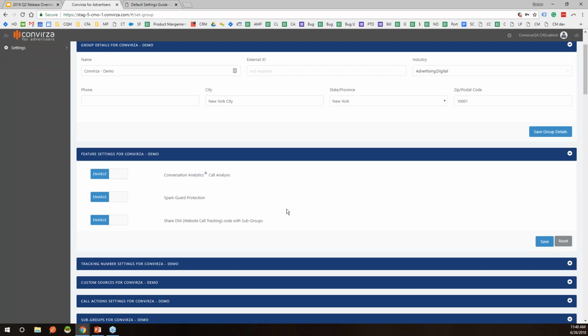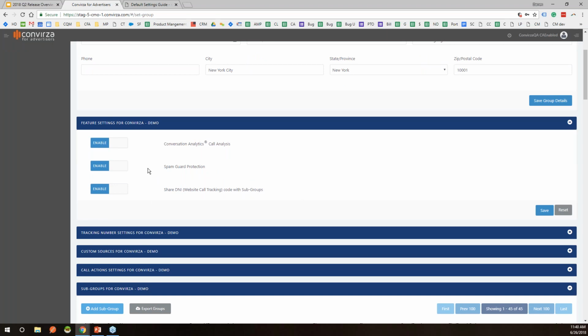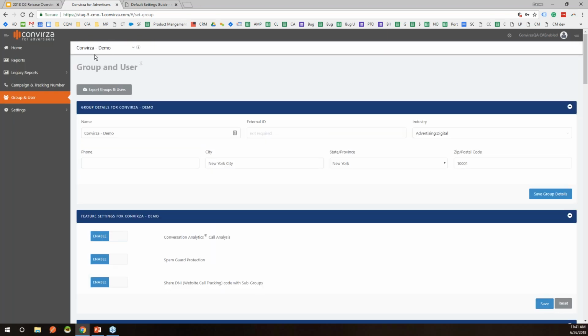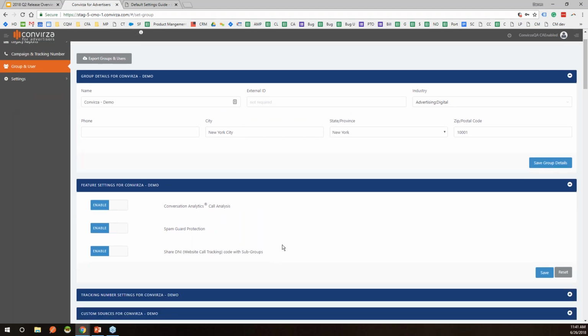And so what we're now allowing you to adjust is to go in and disable spam guard or disable conversation analytics for certain groups. We're introducing a feature here now that allows you to also share the DNI code or that DNI snippet that gets added to the head section of your website with subgroups. Previously, all groups and all subgroups had a unique code. If you'd like to set up groups organizationally and want to share a code with those subgroups, you can actually come in here and enable this, which will take the same code for this group in the breadcrumb and we'll share it with all of its subgroups.